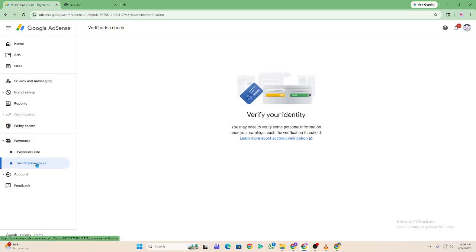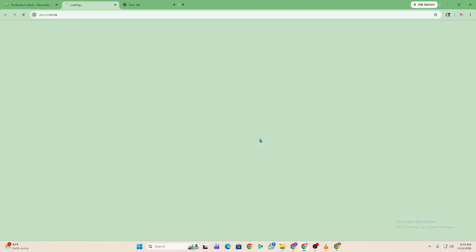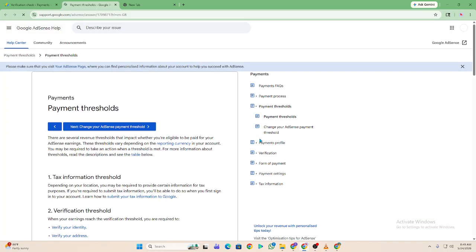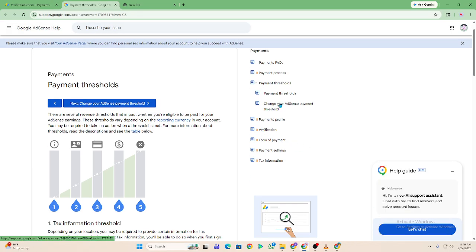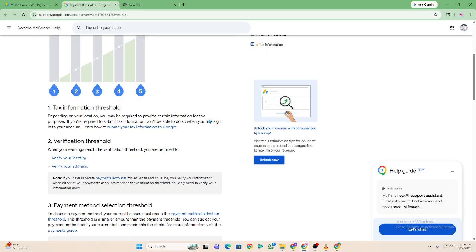Google usually requests official identification documents. You can normally use a passport, national ID card, or driver's license depending on your country. Take clear photos of the front and back of your document if required, then upload them carefully.